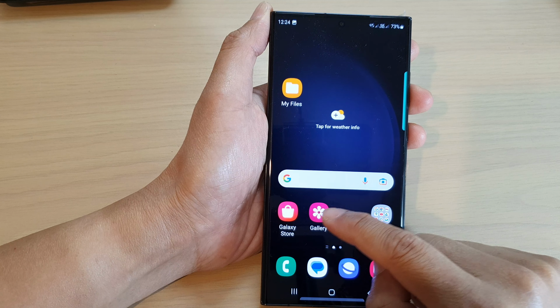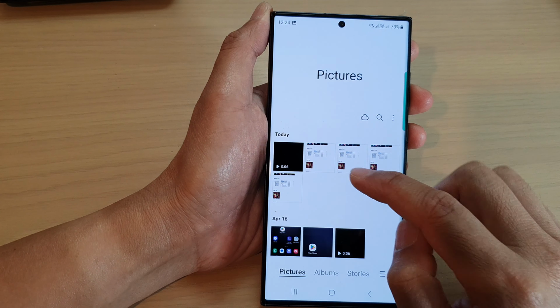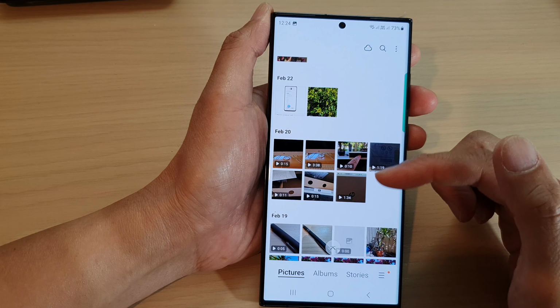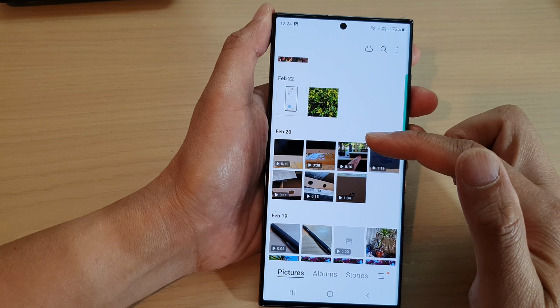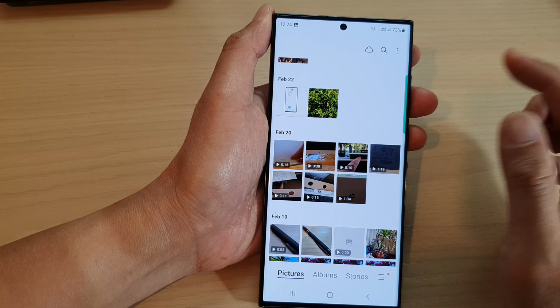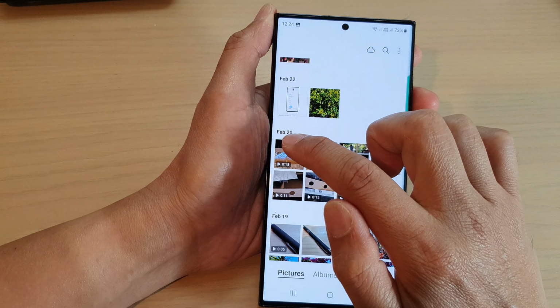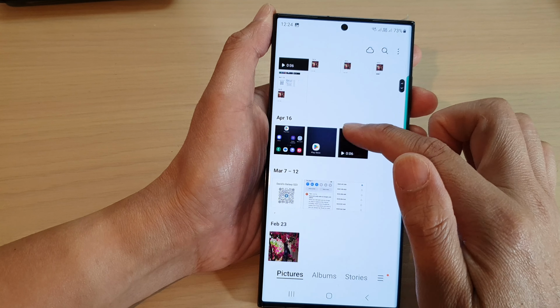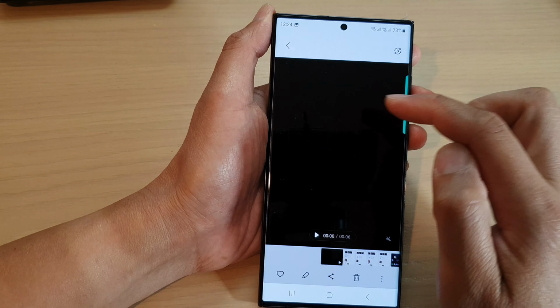Next, I'm going to open up my gallery and I'm going to play a video. Now you can record anything that you want. You can record a YouTube video, another video from another site, or a video from your gallery. So it doesn't matter what you want to record, just select a video. So I'm going to play this video.